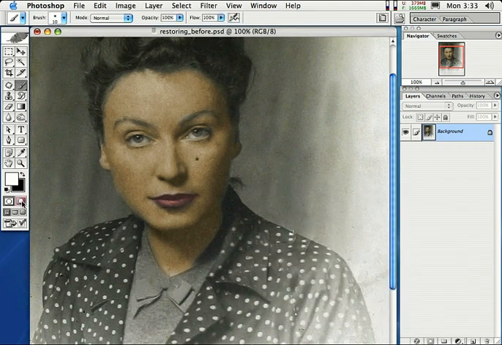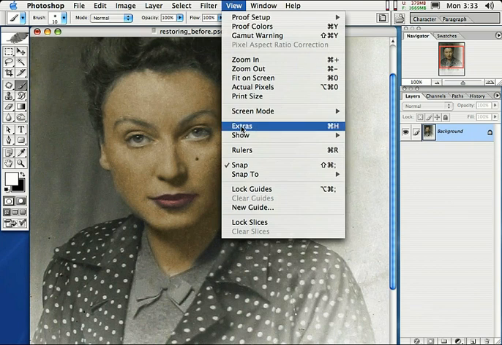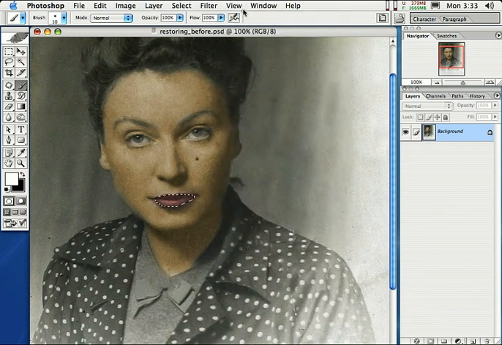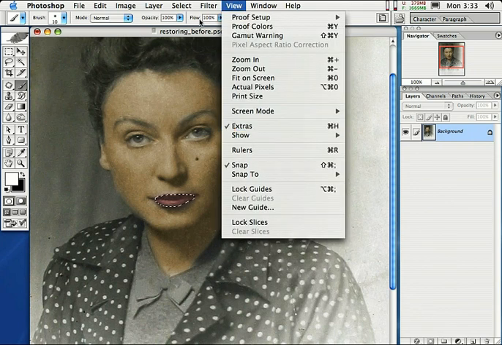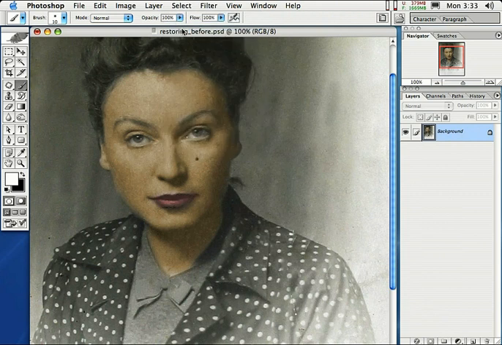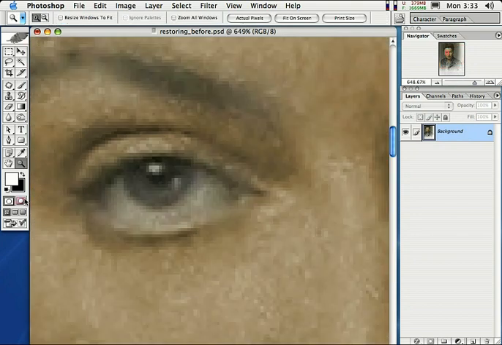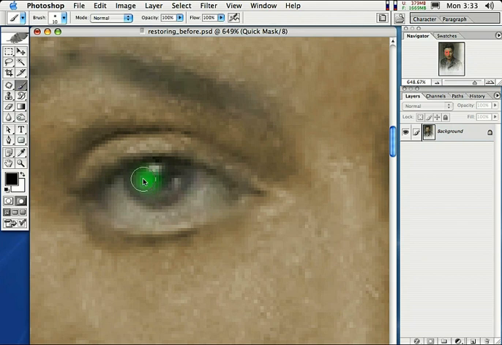Now, if you want to do the eyes, you do the exact same thing. Okay. First, I'm going to go ahead and turn the extras back on and make sure to deselect that selection. You want to make sure you do that to avoid problems later on. But I'm going to zoom into her eye here. Click on the Quick Mask Mode button so I can edit in Quick Mask Mode. Draw on her eyes just like this.